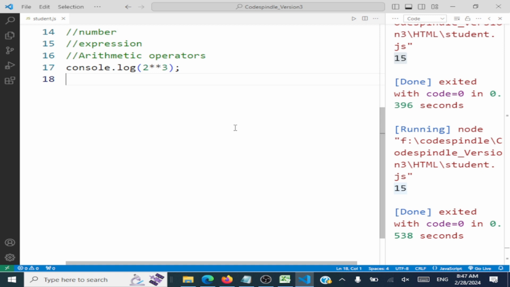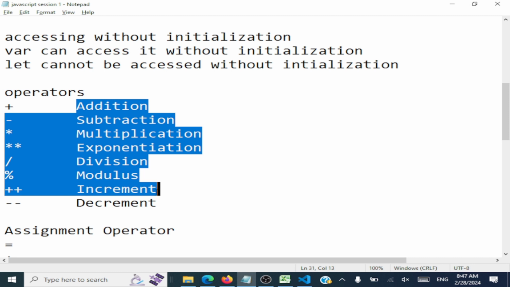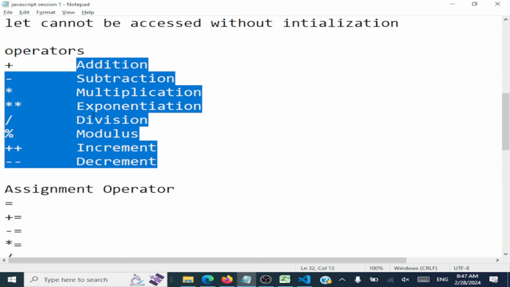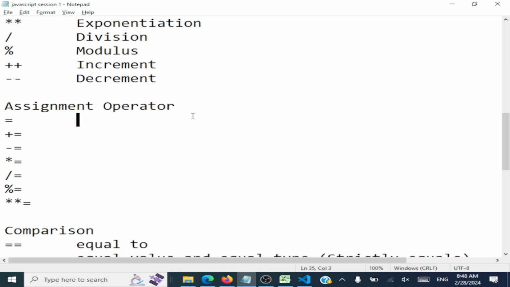So a very important thing, you should save your file before you run it. If you don't save it, you're going to get some weird answers. So you can practice all these arithmetic operations. The only thing is exponentiation. That star star is something new. Otherwise, addition, subtraction, modulo, unary increment and decrement, i plus plus, i minus minus, which you use in the normal scenarios with loops.